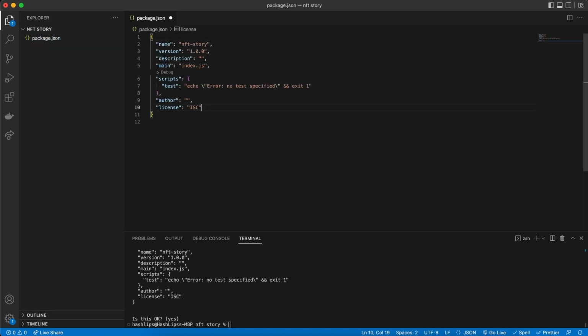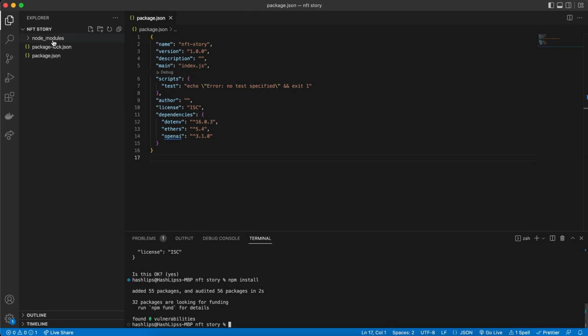In this file, right below the license, I'm going to firstly add a comma, then space, and add my dependencies. Make sure it looks exactly like this. We're going to add dotenv, ethers, and OpenAI. Make sure that you save the file, and in the terminal, write npm install, and hit enter. This will now install all the Node module dependencies.